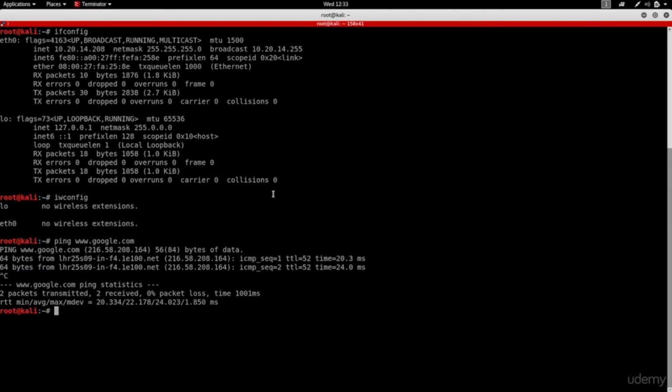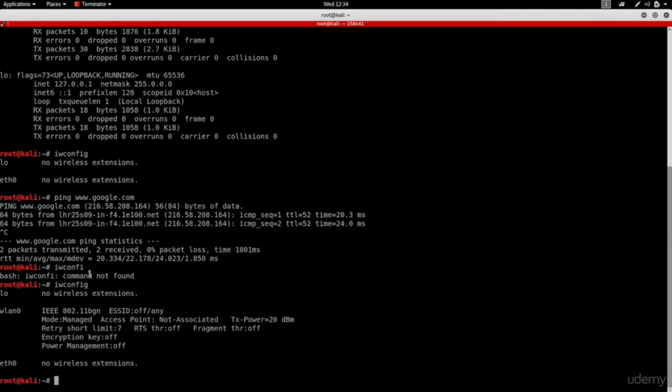So the card is only used to broadcast the signal. It's not used to provide the internet connection. The internet connection is coming from the eth0 from the virtual interface made by VirtualBox. So I'm going to do iwconfig. And as you can see, now I have a new card called wlan0. This card is in managed mode and it's not connected to any network.